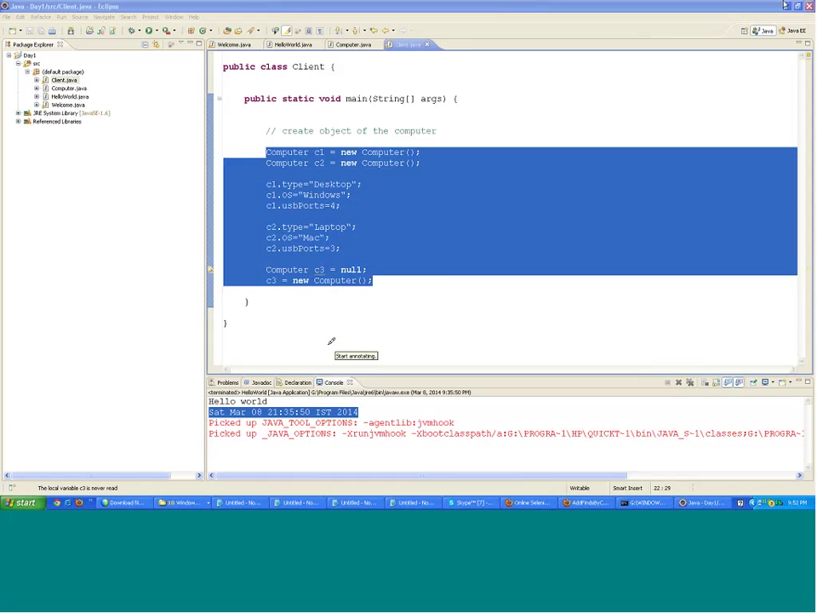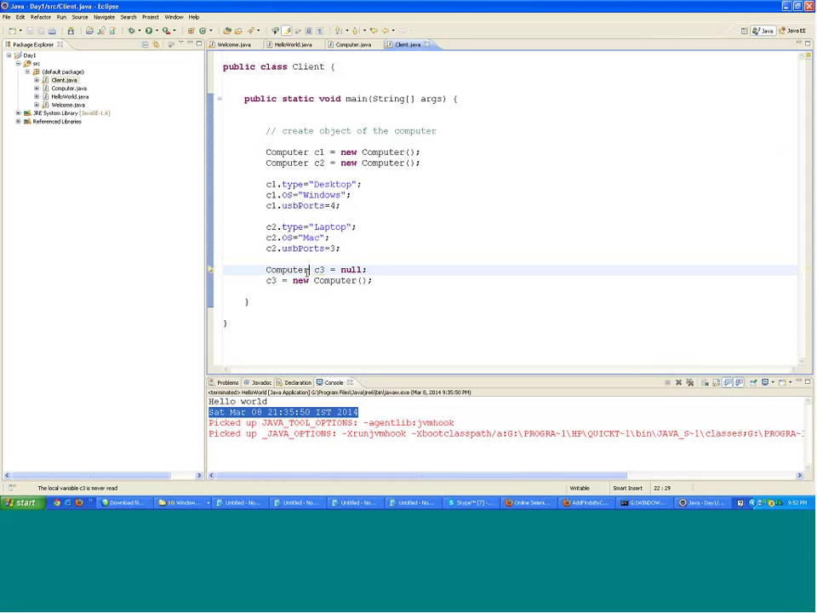What does computer C3 stand for? This line you write, right? So this means that there is a reference which is not pointing to anything. Like I'm writing computer C1 equals new computer. So C1 is a reference which points towards the new object. Over here C3 is a reference which is pointing towards no object. Then on the next line I'm making it point towards an object. Right? So this is known as object oriented programming.